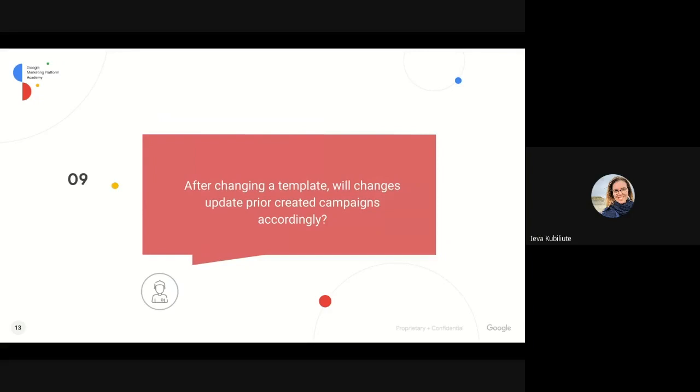Couple more questions for today, and the next one is, after changing a template, will changes update prior created campaigns accordingly? I would split here the answer in two categories. So there are two categories of changes. One that updates new and existing items, and second category of changes that applies only for newly created items. So bear with me for a second here.